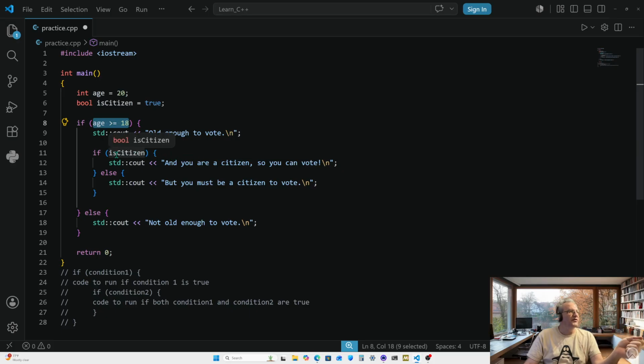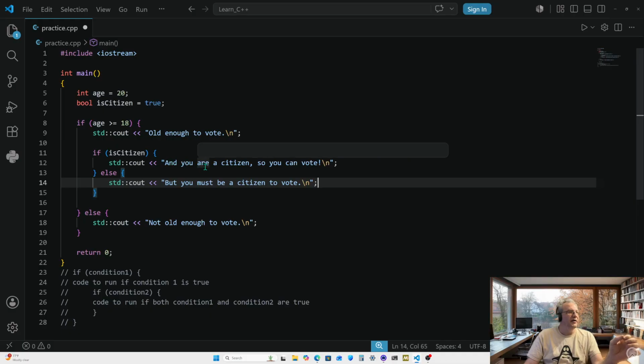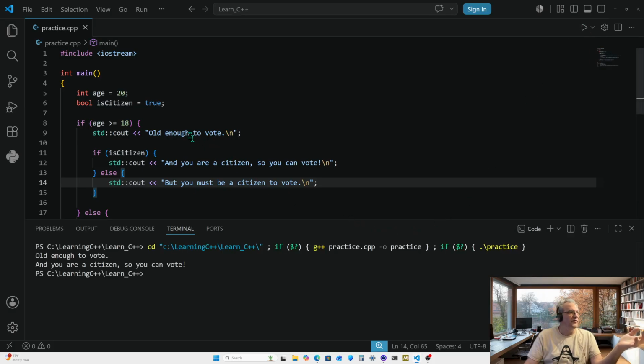Since we already know this is true, the only way to adjust this would be to change this true statement to false to make it skip this first line. But since it's true, it's going to run this first line. So the output right here, when we run this code, is going to be: old enough to vote, and you are a citizen, so you can vote. Since we have this saved now, I'm going to run the code, and that's what we should see, the first two: old enough to vote, and you are a citizen.